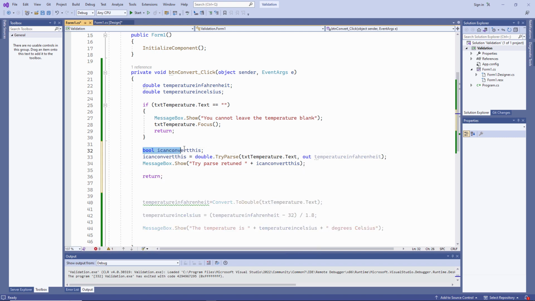I've declared a Boolean variable called I can convert this. A Boolean variable can hold a true or a false. I'm then calling the TryParse method of the double data type. Double.TryParse means try to convert the value into a double. The value which I want to convert is in the text box, so that's the first thing I need to give to the TryParse method.